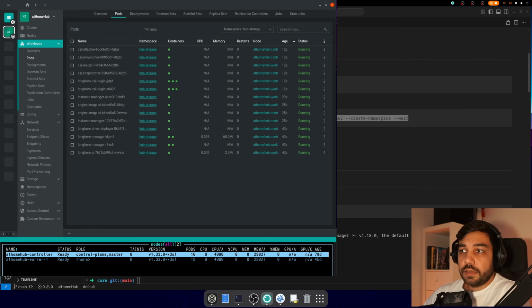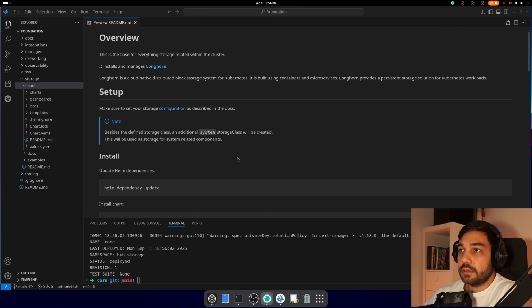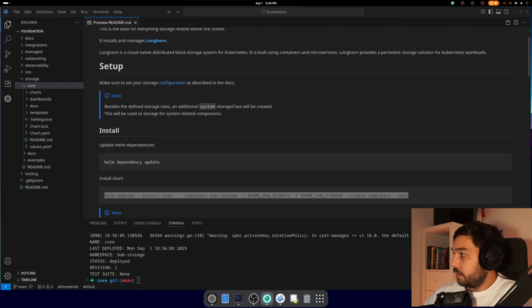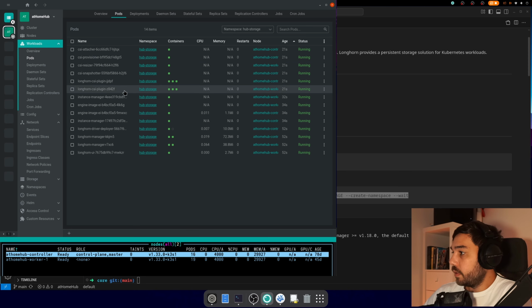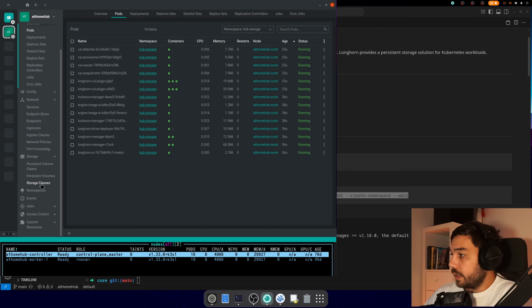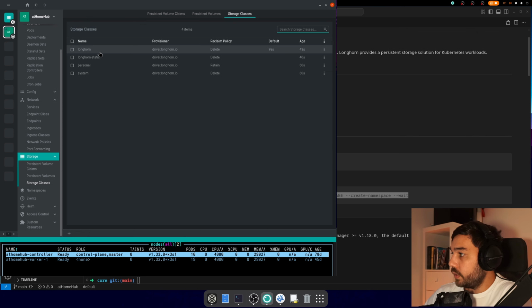And this isn't something that we need to install twice or anything like that. Right, we can just install it. All the pods are now available. We can also look into the storage section here, and if we check storage classes, we see them.